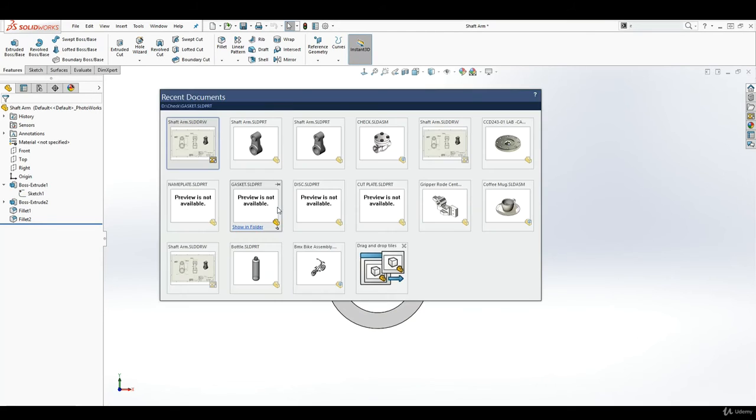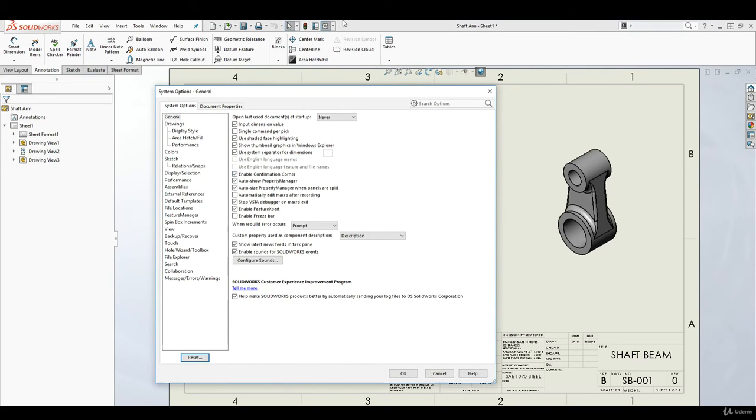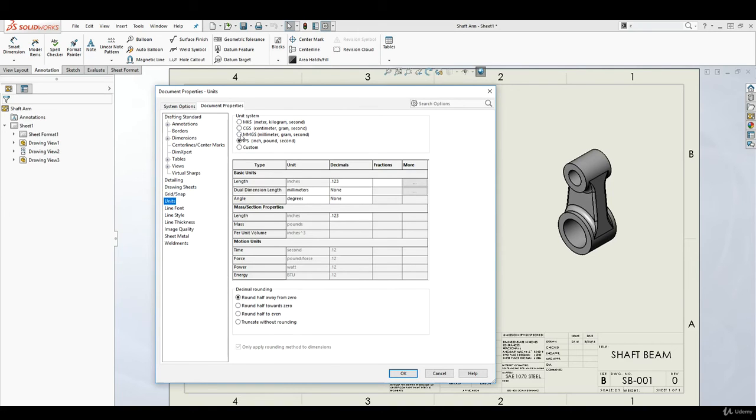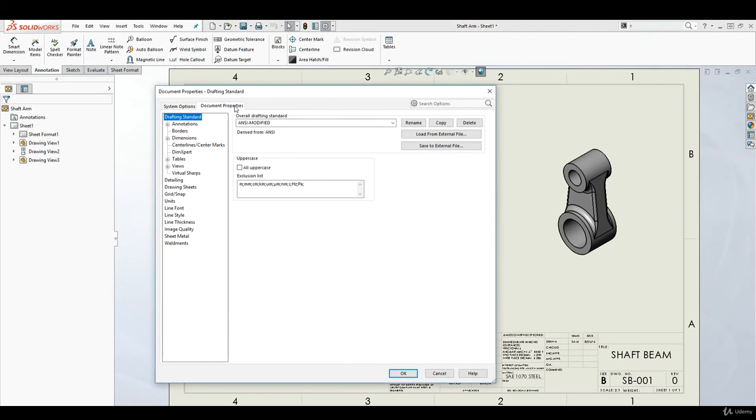Let's press the R button and select the drawing. The drawing is also in inches. We want to go back into the options again, document properties, units, select millimeter, click OK. As you can see, the unit has changed to millimeters. That is pretty much how you change units in SolidWorks. Remember: options, document properties, units.